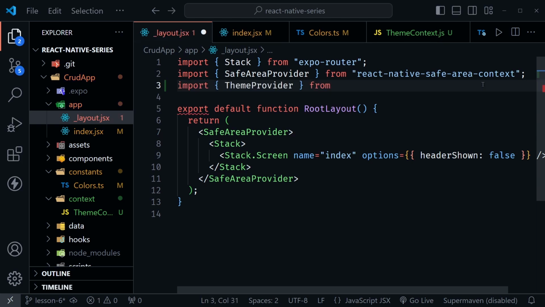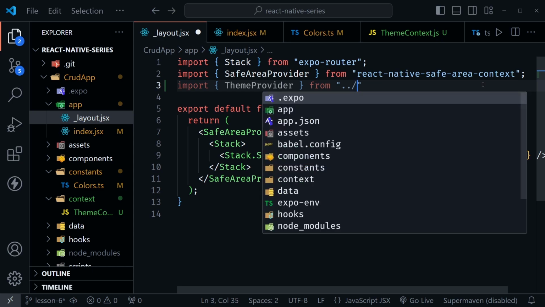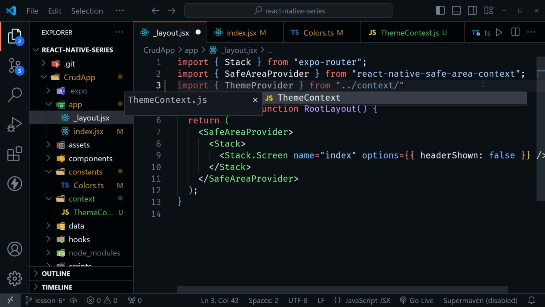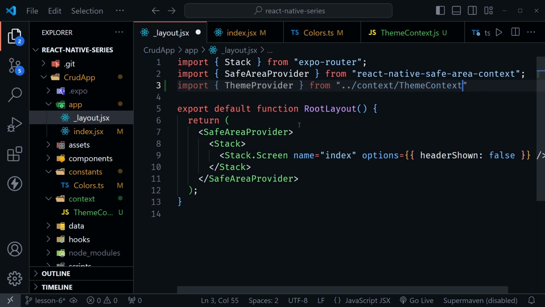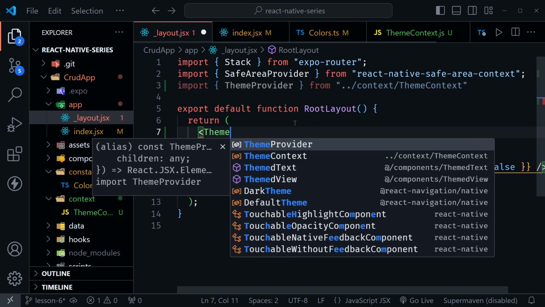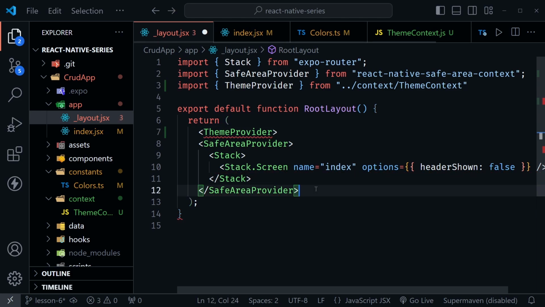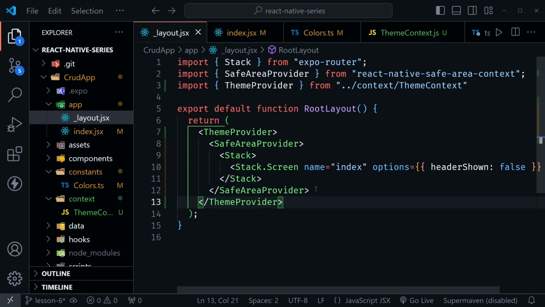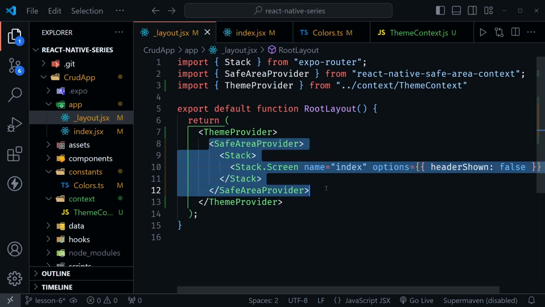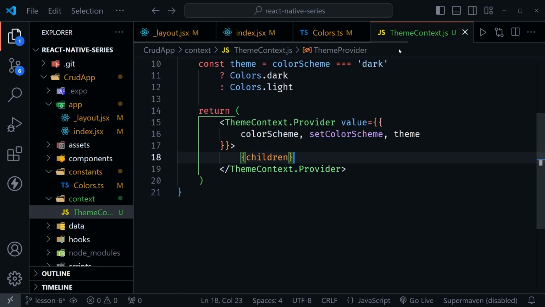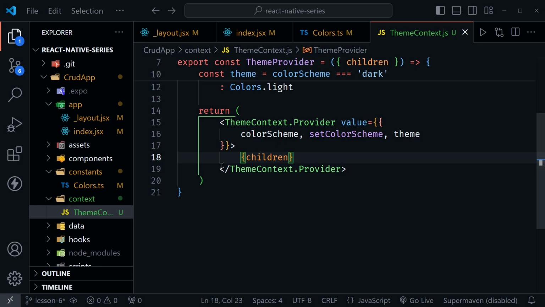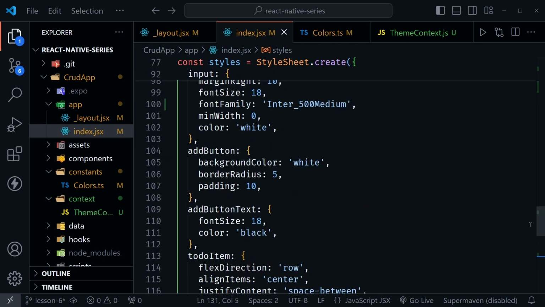So we want the one that comes from, let's go up a directory and then look in the context directory and then get the theme context. That's the one that we need. So from there, let's go theme provider. I'll take the closing tag, put it at the end, and we have wrapped our application now in the theme provider, which will make those values available to us inside of the components that are inside the theme provider. And all of these, of course, represent the children as we defined here inside of the theme context dot provider in the return there.